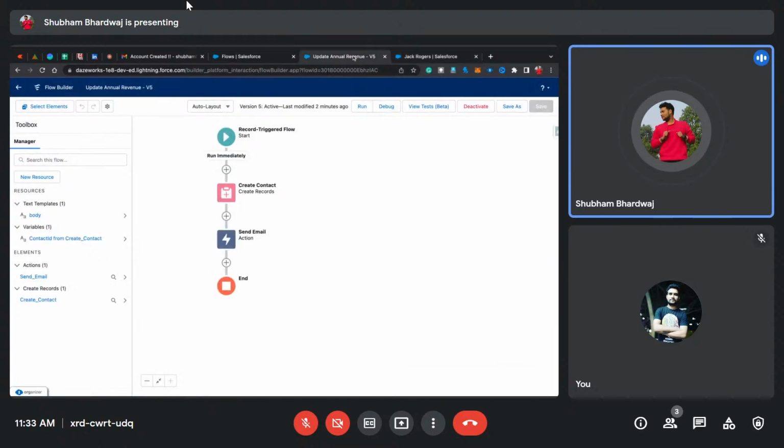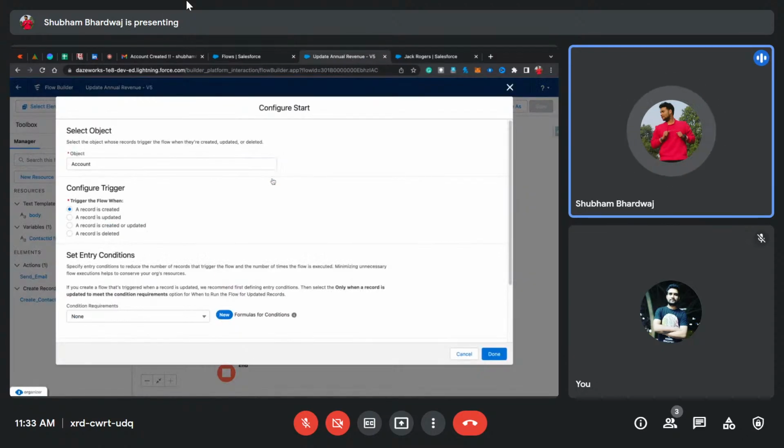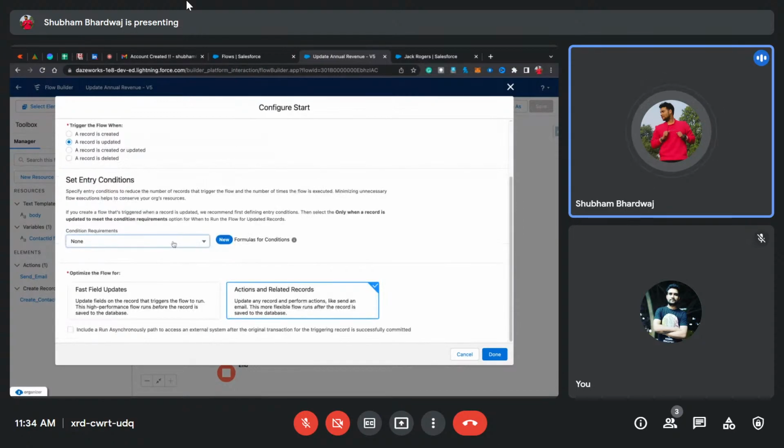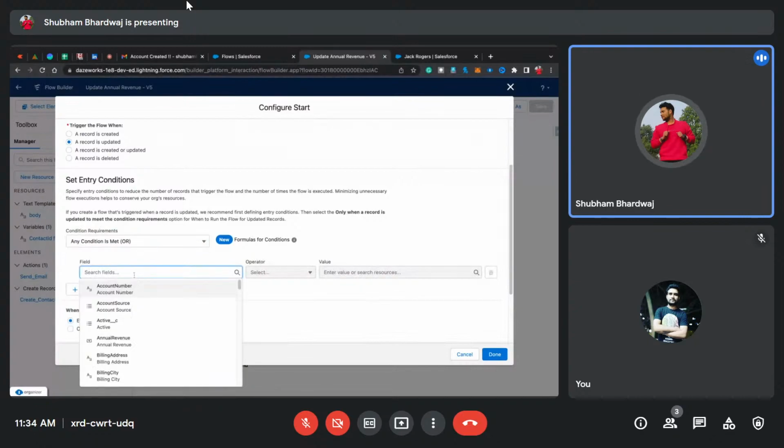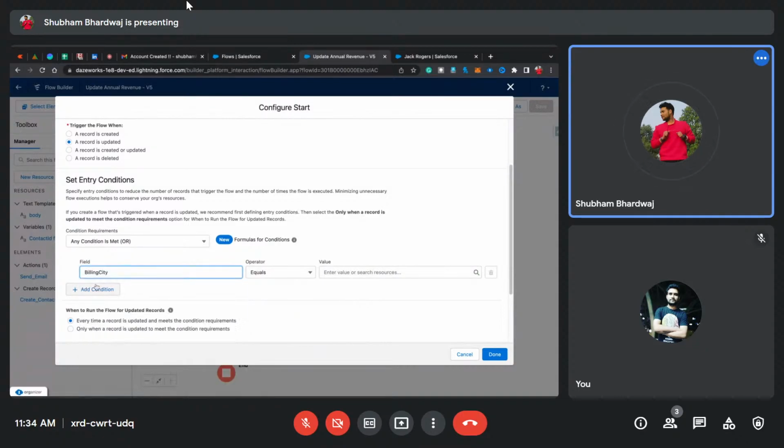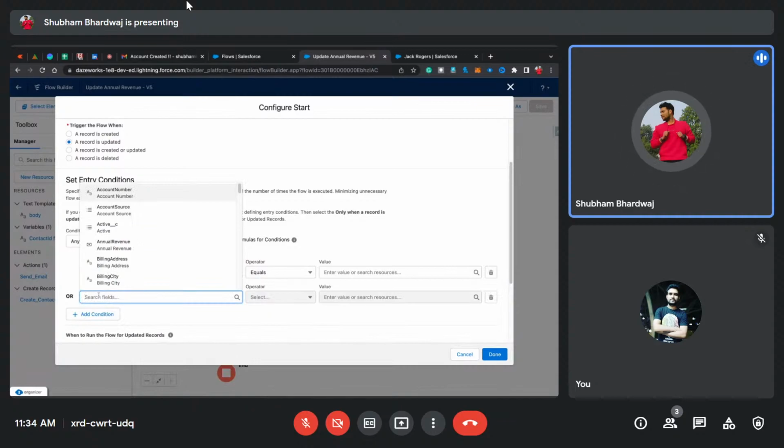So to build this flow, I need to configure the start element first. As this trigger is going to run on update, whenever I update a particular account record and want to change the address of the record, that time. So now as we have the condition requirement, right? So I am going to select or, and here I need to select basically billing address, or you can say billing city, because billing address is a mix of a lot of fields, right?